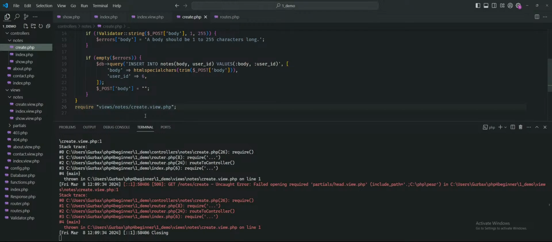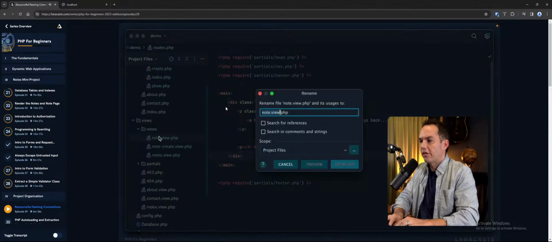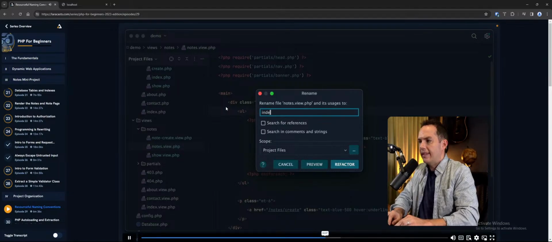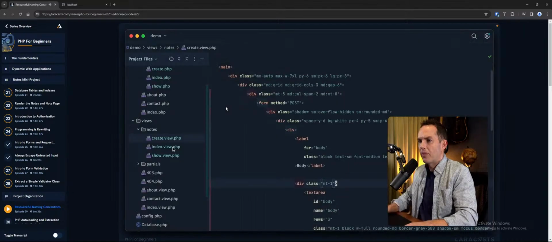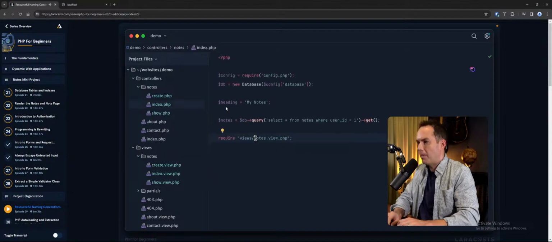Which is views notes create.view.php, views notes create.php. Okay, let's see why this is. So within notes, I would change this to show.view. This one would be index.view. And then this one would be create.view. Okay, finally, I just have to update those paths. So I'll do that now, and I think we'll be in good shape here.